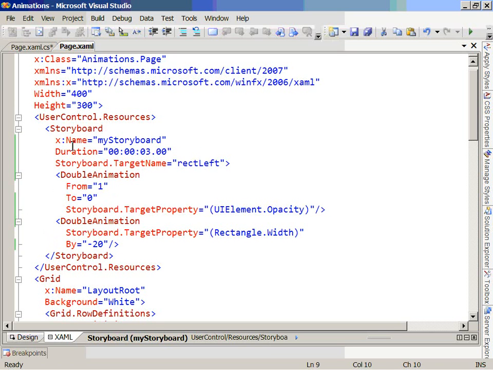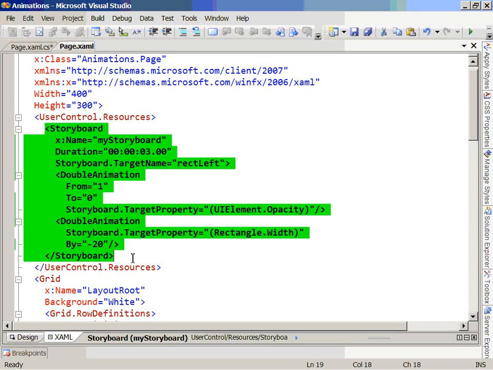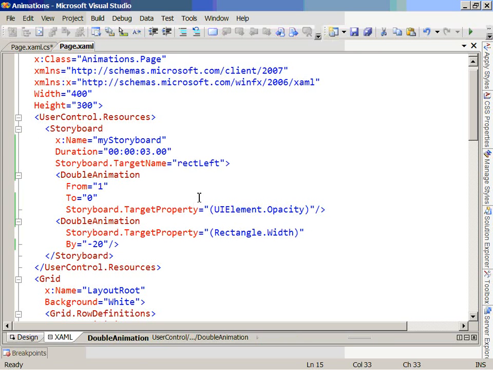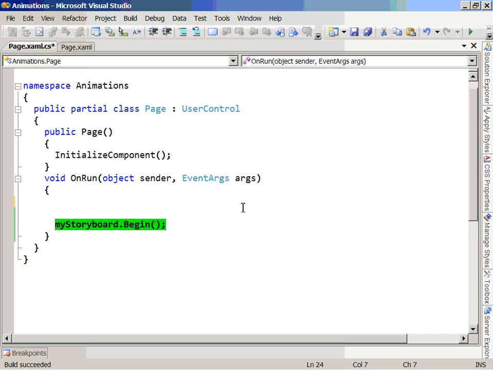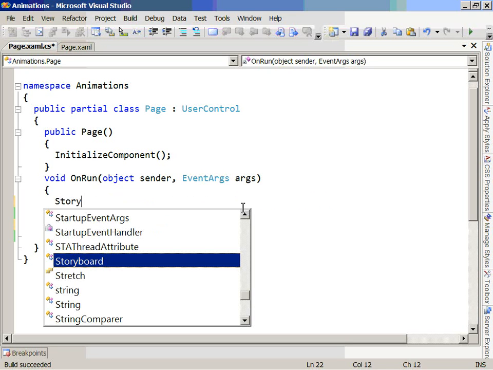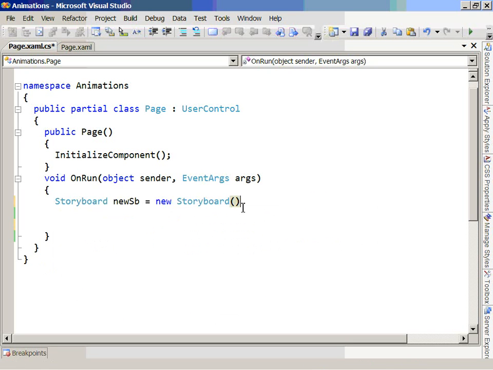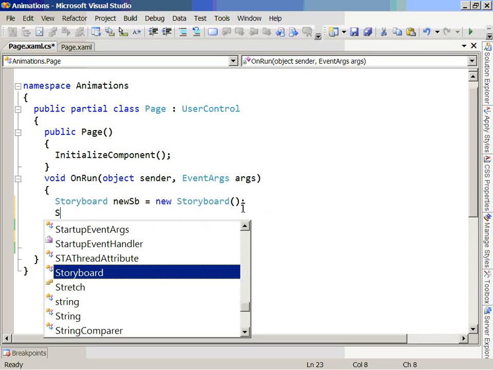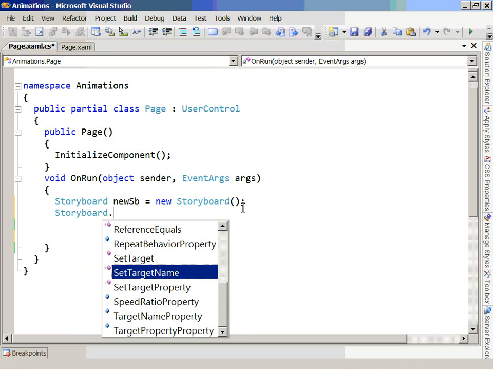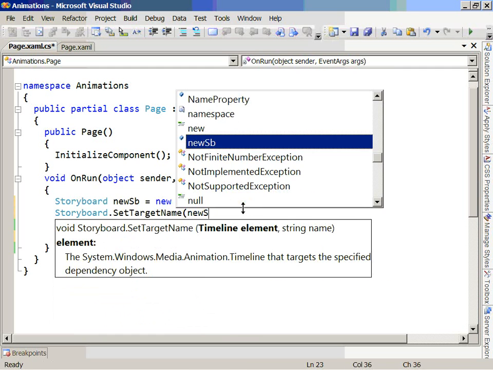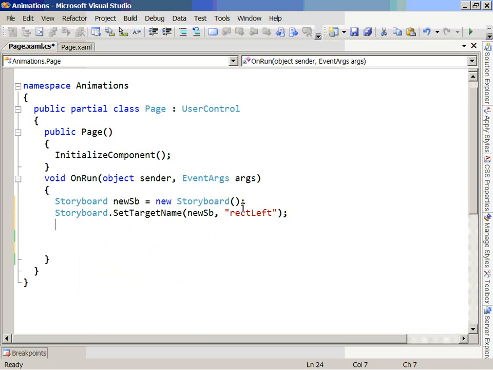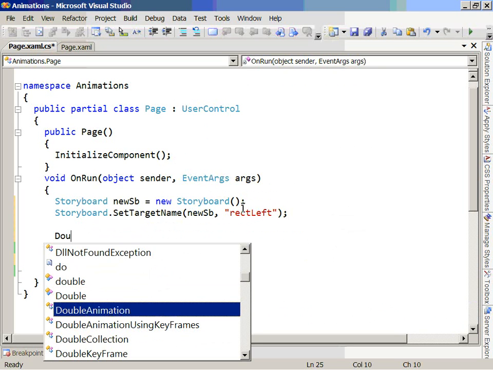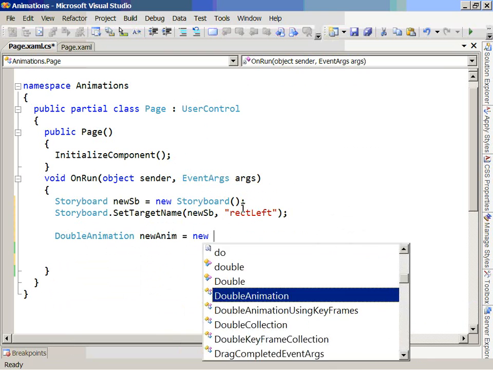So really, it's a question of how many of these things you want to create. Let's look at how we'd create one of these things in code just so you get a flavor of it. Okay, so let's get rid of this and we'll create our storyboard ourselves. So we'll say storyboard, new storyboard, we'll create that. And we'll set which element the storyboard is targeting. So we'll say Storyboard.SetTargetName. That's going to be the new storyboard and it's going to be rect left. Let's do that. And then we need to go ahead and create our animation. So we'll say DoubleAnimation, new animation equals new one of those.